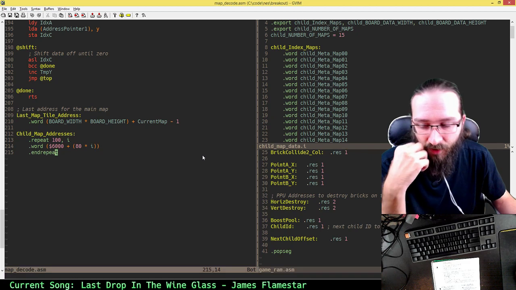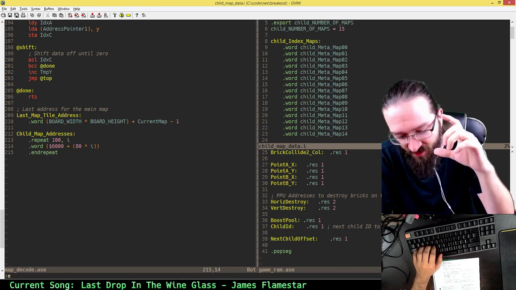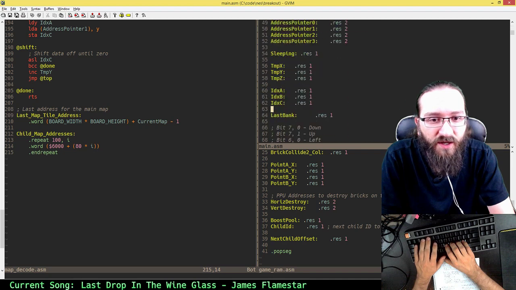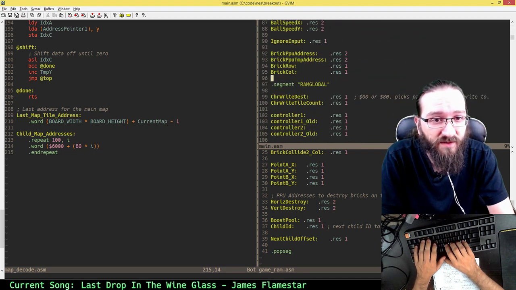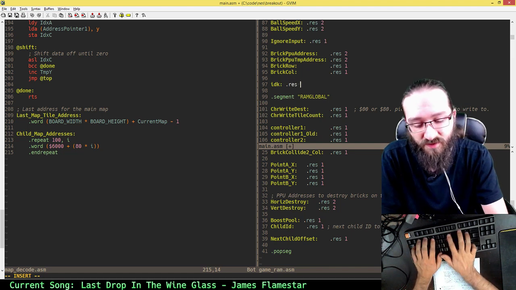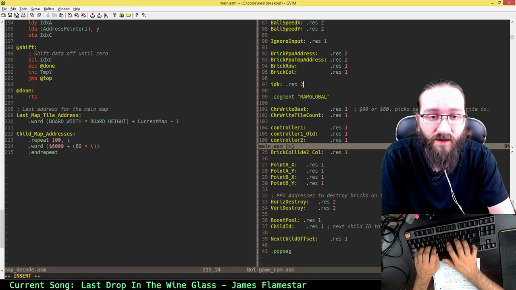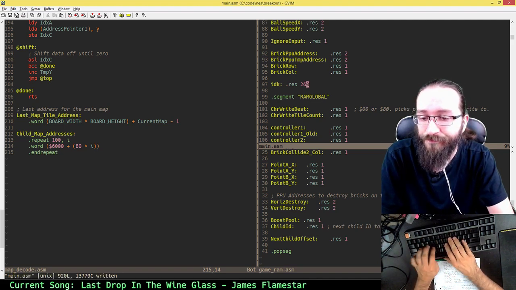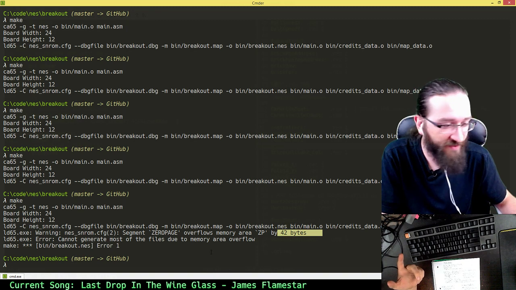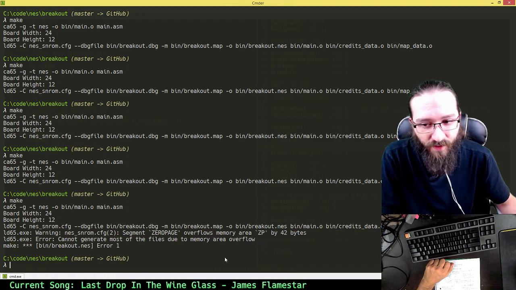I'll demonstrate here. So zero page only has 256 bytes of memory available, right? Because it's the lowest addressed space. If I try and reserve more space than is available there, so I need to get .res 200 because I'm pretty sure I have more than 56 bytes above that. Probably don't. We'll watch. I don't. Okay. 260. Look, hey, your zero page overflows the memory area by 42 bytes, right? Error: cannot generate most of the files due to a memory area overflow. So it helps you out a little bit.